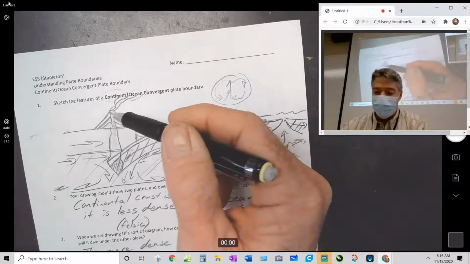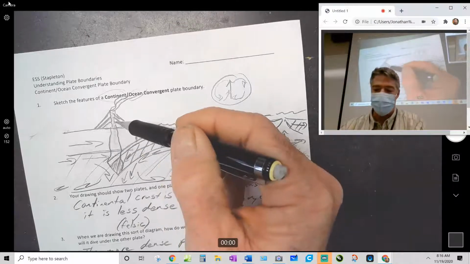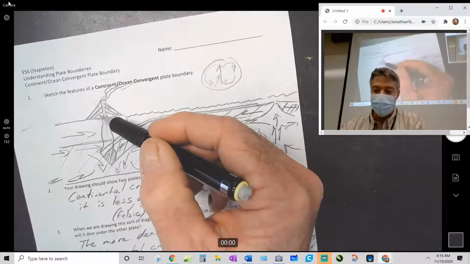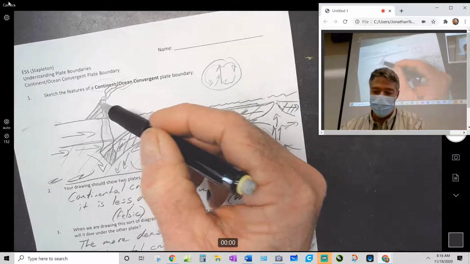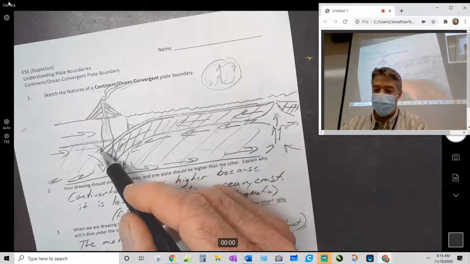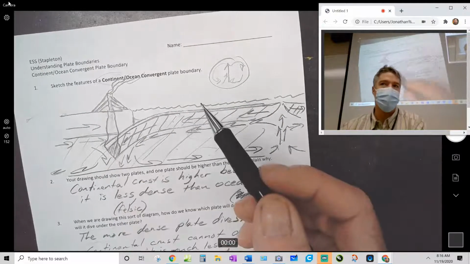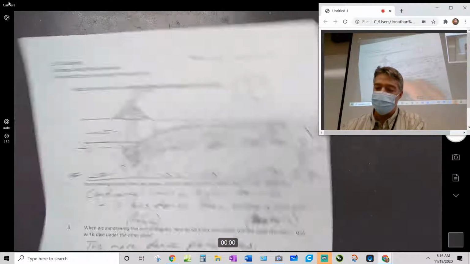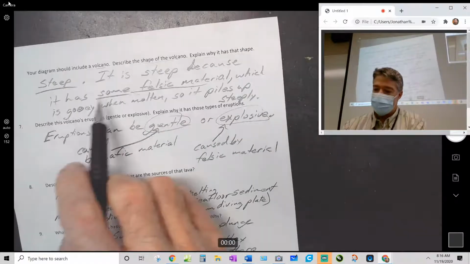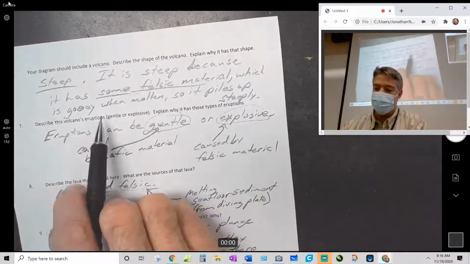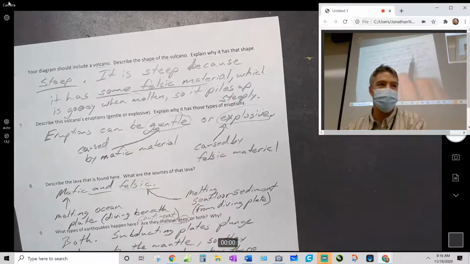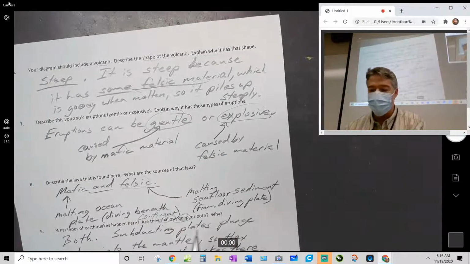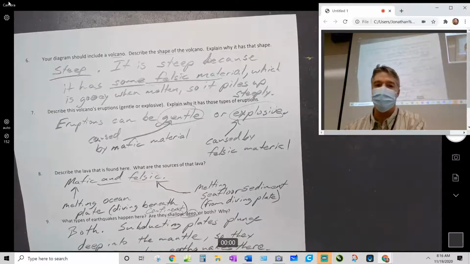So your answer is, this is a steep volcano, and the reason it's steep is because it has some of the gooey felsic lava in it. And that felsic lava comes from the ocean, the seafloor sediment that melts. So it's this stuff. So it's steep because it has some felsic material, which is gooey when molten, so it piles up steeply. If it doesn't have that, it's just the runny stuff, it's never going to be steep.